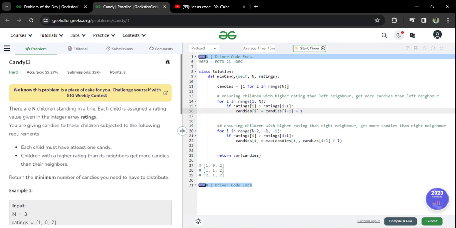So first, I'm going to deal with the left neighbor. This loop will ensure that children with a higher rating than the left neighbor get more candies than the left neighbor. When I say the left neighbor, it means, for example, I'm at the ith index, I have to deal with the i minus 1th index. That's what I'm trying to do here.